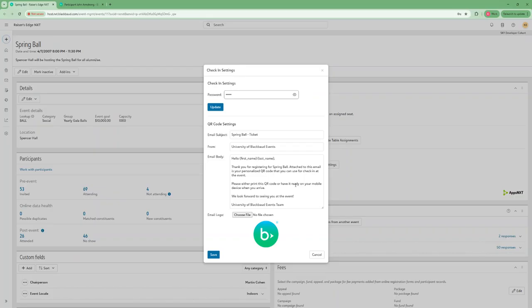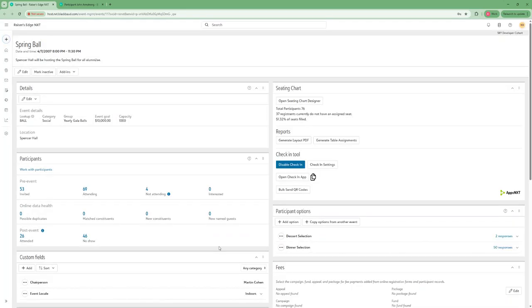Again, we recommend using the email body to add any additional information that could be useful to all participants, but do keep in mind this email will go out to all participants, so don't do anything too specific. We also have added some conditionals like the first name, last name for you, so you can personalize the email just a little bit. A QR code will be attached to the email that they receive, and they can simply either print the QR code out or more than likely just show it on their phone when they walk up to your registration or check-in table. But once you've created the QR code email template, just hit save, and that will be ready to go.